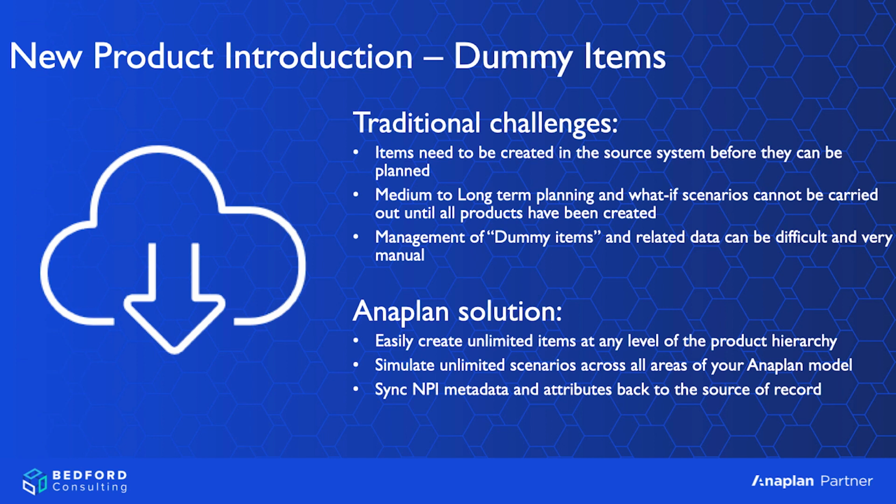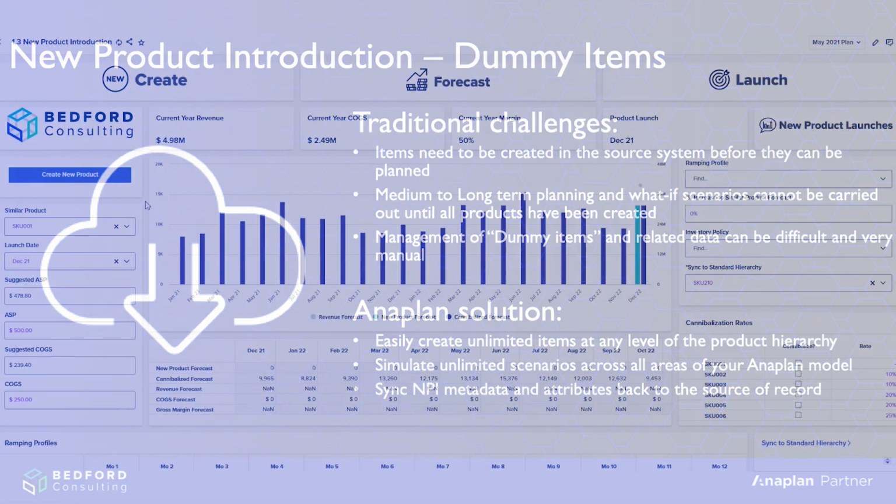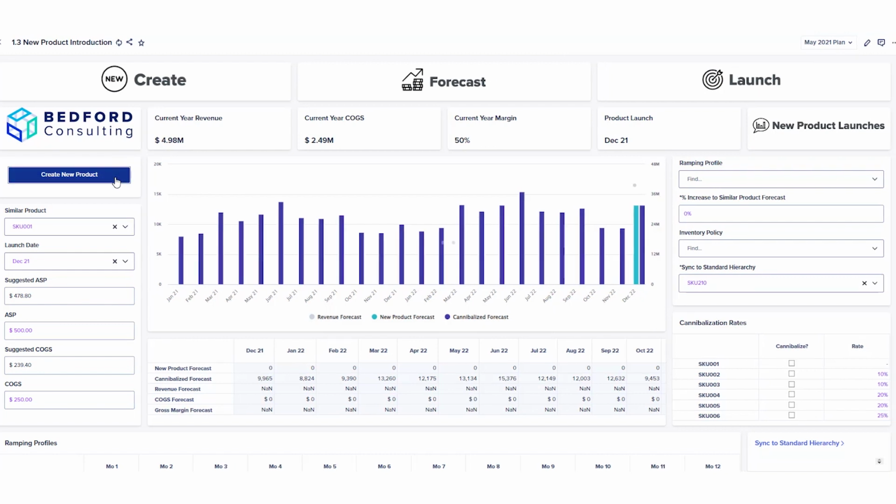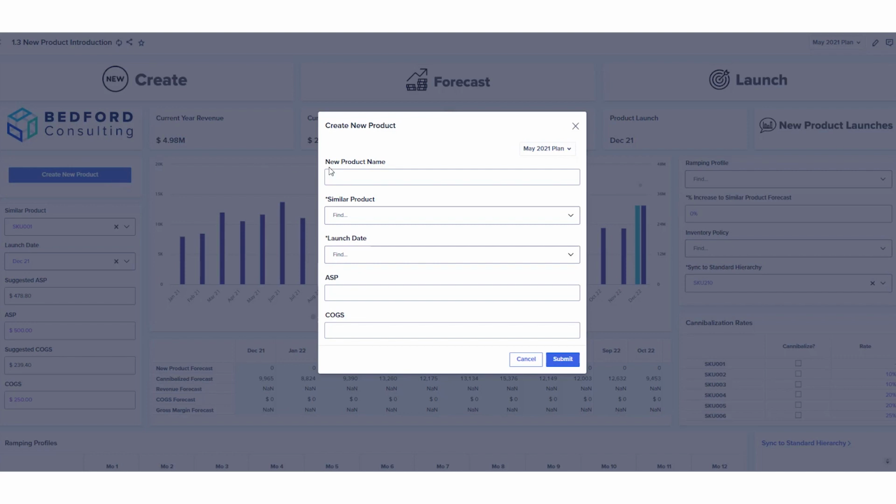In this circumstance, planners either need to postpone their planning until the items are set up, or work with so-called dummy items that come with their own set of problems. In Anaplan, all of these issues are addressed within the memory of the cloud platform. Here we see a new product introduction dashboard. The demand planner can start by hitting the button to create a new product.